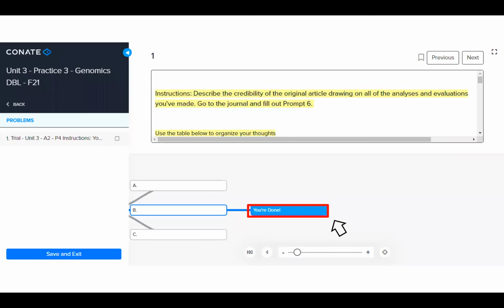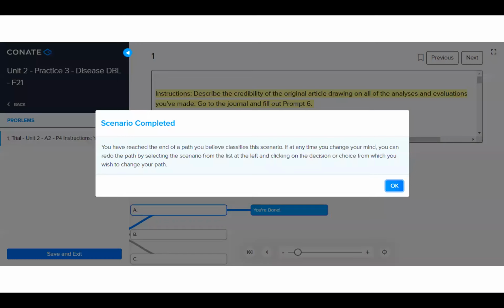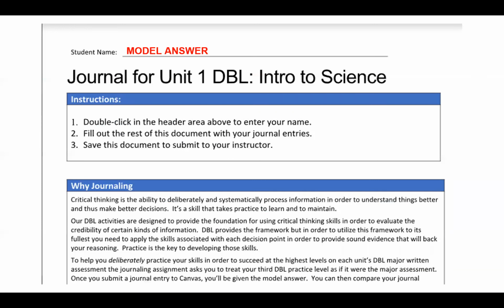As you continue to go through the problem set and the journal, you will reach the end. Once you click, you're done. A pop-out box will appear stating that you have completed the scenario. It will not specify how many correct or incorrect answers you have throughout. Turning in the journal will allow you to receive the model answer about the prompts, and you can grade yourself. This is critical in helping you study for the test as you compare and contrast the answers.